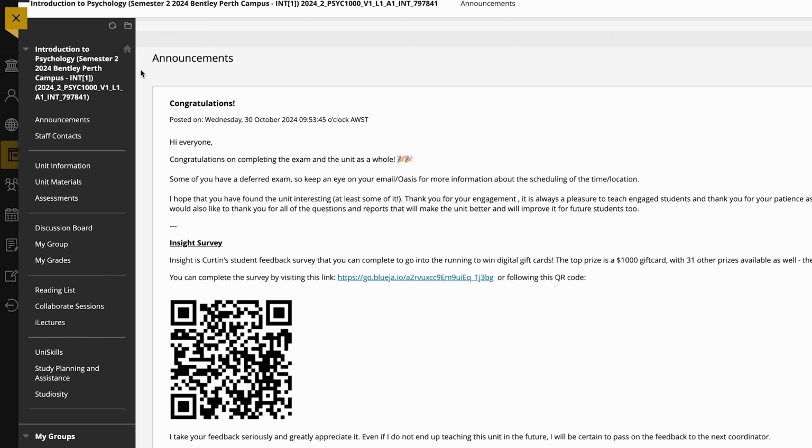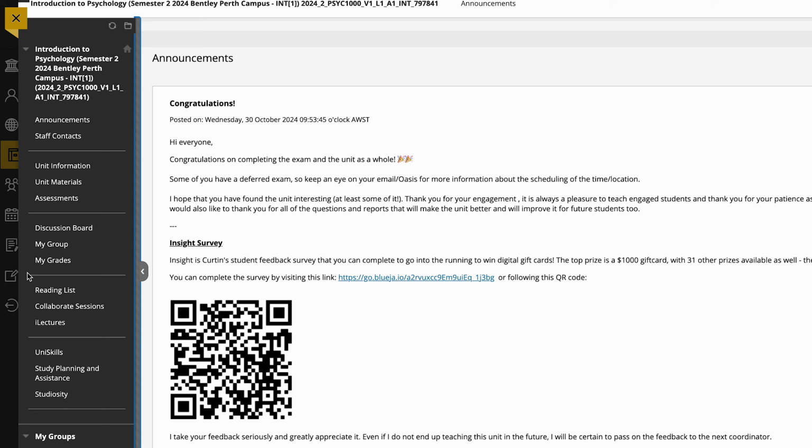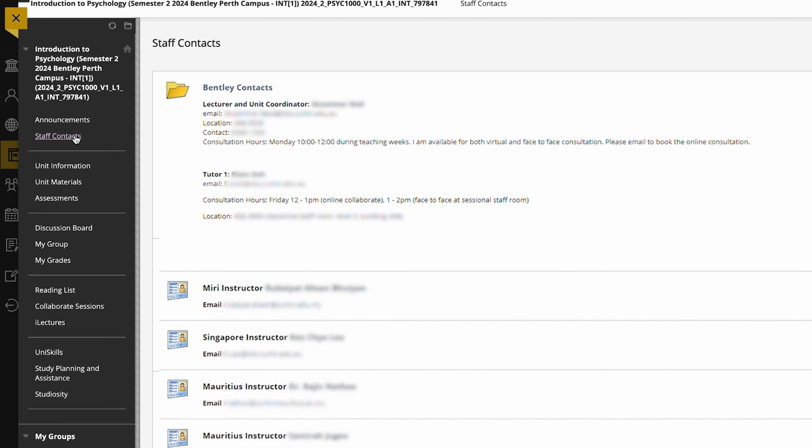On the left-hand side, there will be a menu to access other materials. If the menu is hidden, you can expand it by clicking this arrow on the left-hand side of the page. Your units menu may be laid out slightly differently, but the basics will be the same. On the staff contacts page, we'll see the contact information for your unit coordinator, tutors, or any other teaching support staff. This may include consultation times for either in-person or online for remote students, including those studying through Open Universities Australia. It might also include office locations, email addresses, and phone numbers for key staff contacts.